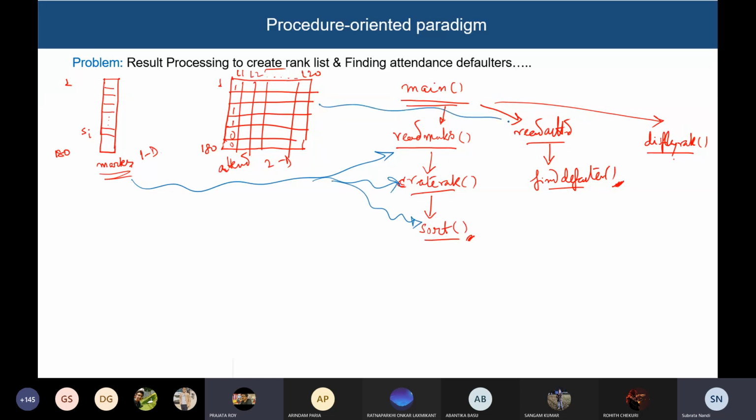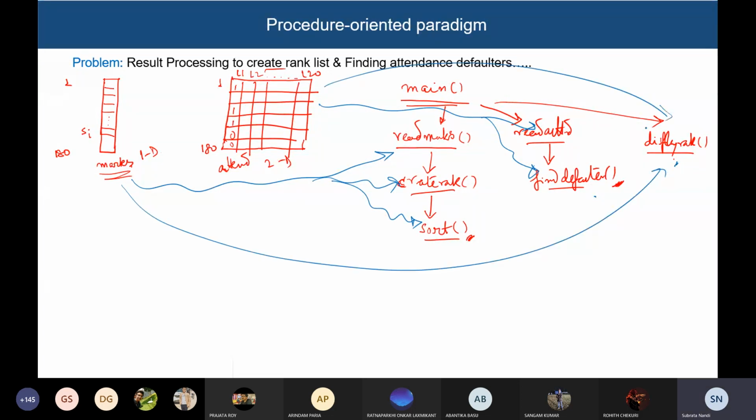And where will this be used? Here and here, right? And maybe after this it will have some kind of... maybe this uses both of these two, this and this, okay? So that way it works. Now the point is, what are the problems that you face in such a design? Can you guess what are the problems that we face here?